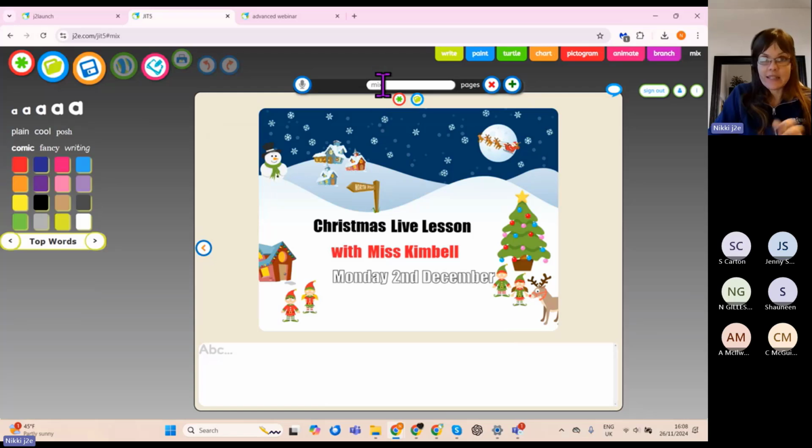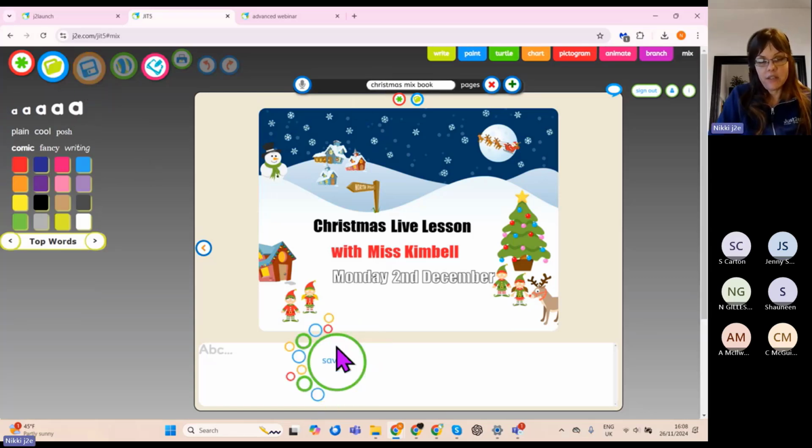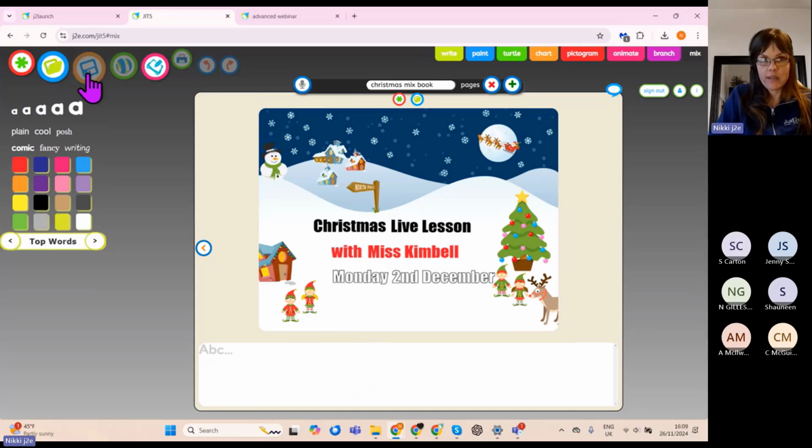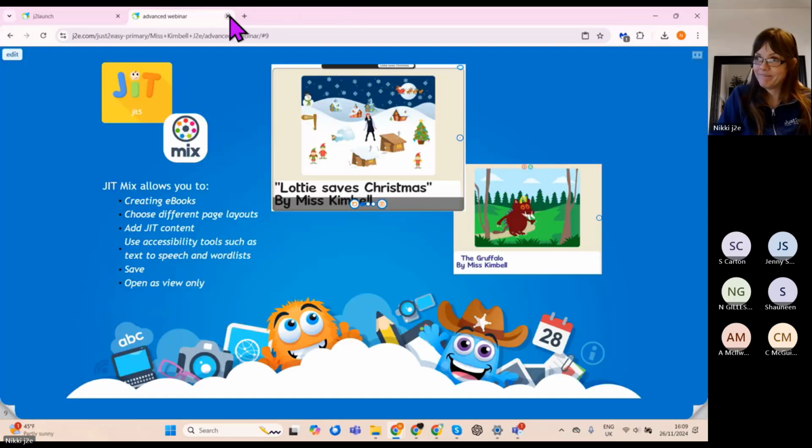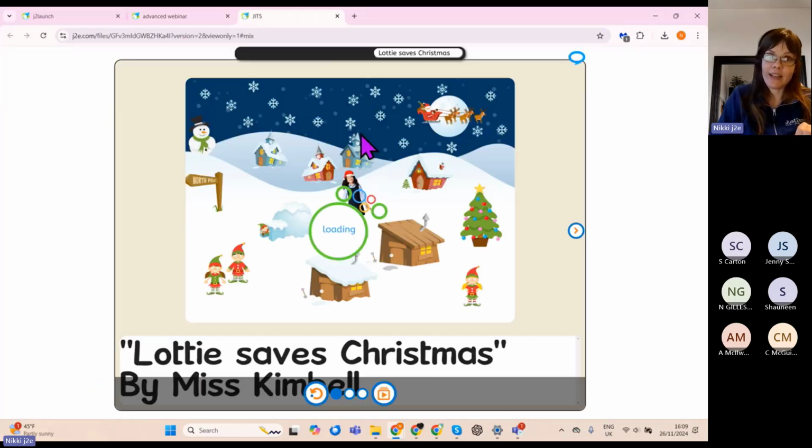So this would save in exactly the same way as we've done. So Christmas mix book. There we go. And then they hit save. Does a lovely save. It grays out. And of course, you can send that straight to Journal. So for those of you that are using Journal, you can publish that to the Journal. Parents can then see it if you have the parent portal involved. So there we go.